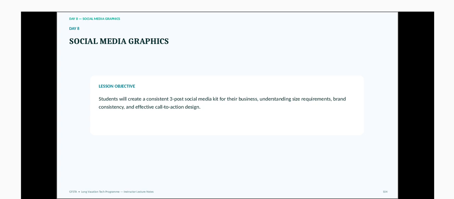Social media graphics. Now, the objective. Students should be able to create a consistent 3-post social media kit for their business, understanding size requirements, brand consistency, and effective call to action in the design.